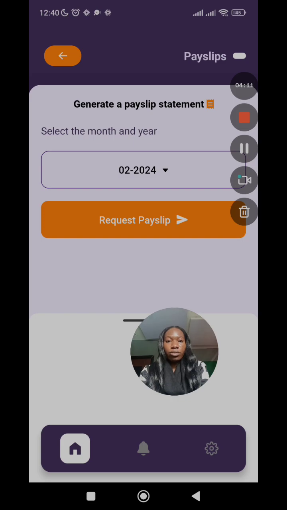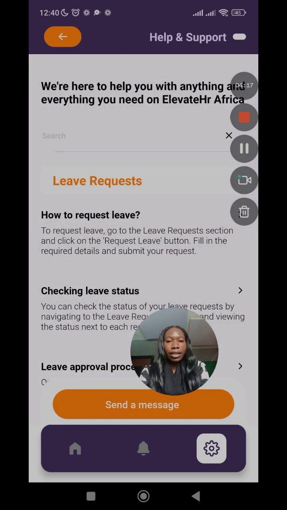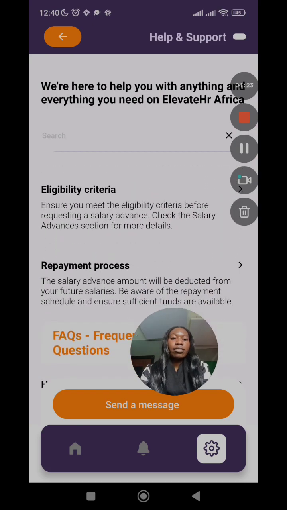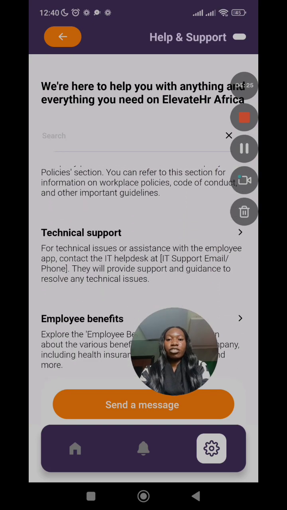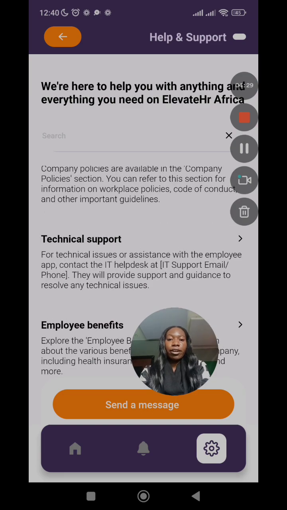The other thing that we have added is that if an employee needs to understand more about the application, you have the help center that explains what is leave, what is payslip, what is salary advance. The types of salary advance are normal and special. You can also access the help center.